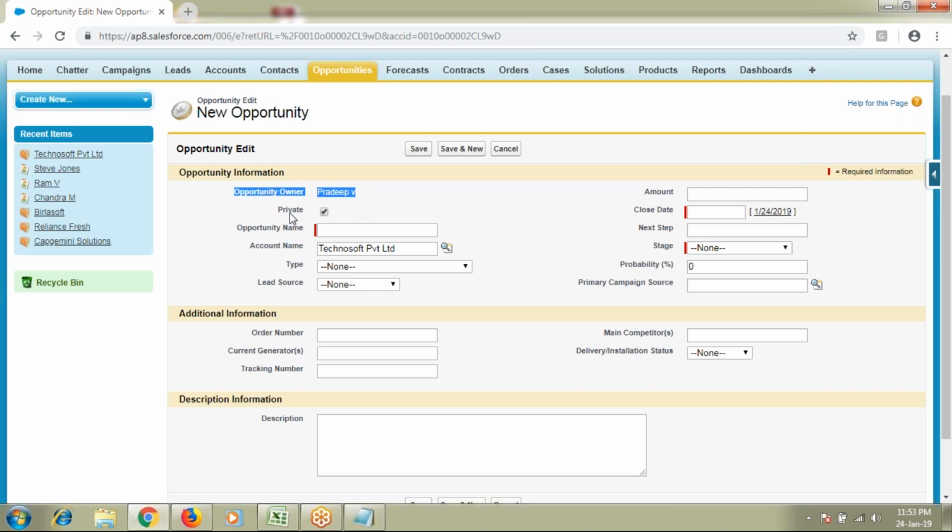We are not disclosing this record to anybody else in the system, not to any other sales users, or to any service or marketing users within the instance. The moment you mark it as private, it is visible only to the owner of the record.